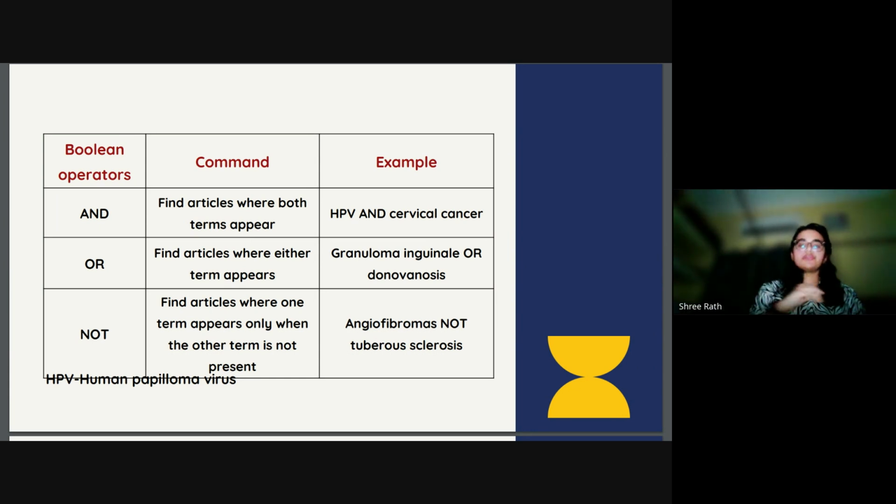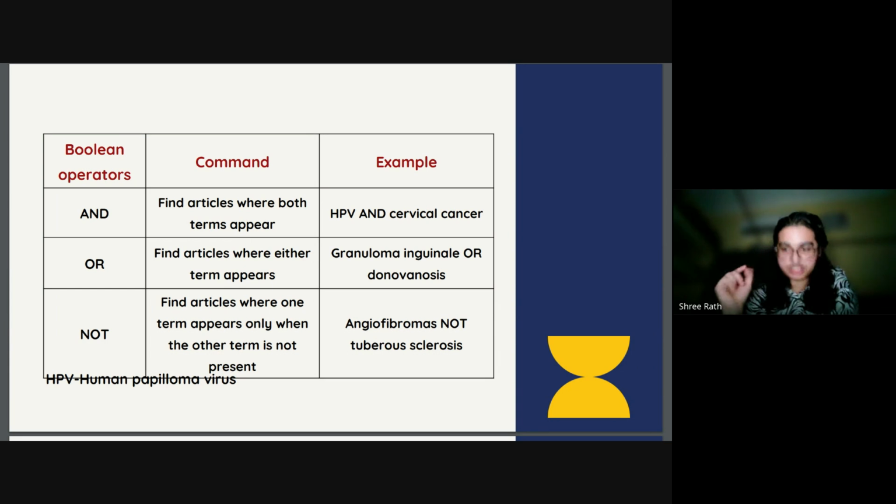NOT is used when you're trying to completely restrict a certain set of keywords. For example, if you're seeking only human studies and you do not want animal studies, at the end of whatever search string you make you can put NOT, and then in brackets, mouse or animal or mice or rat, end bracket. It will remove all those studies which have those specific keywords in them.